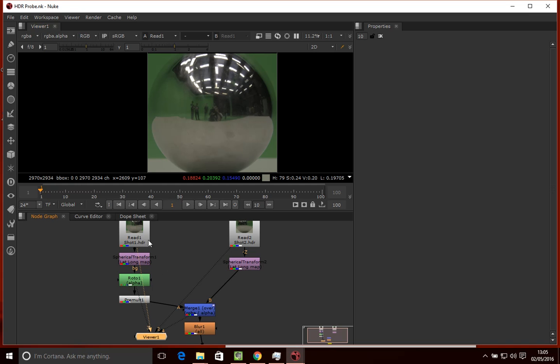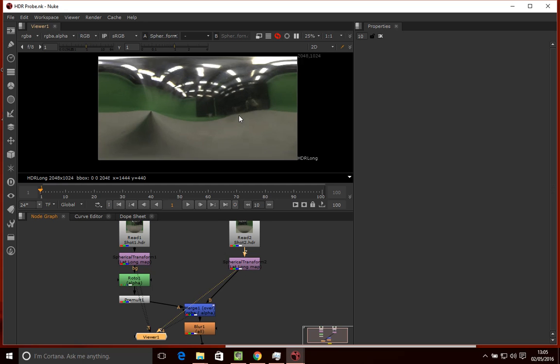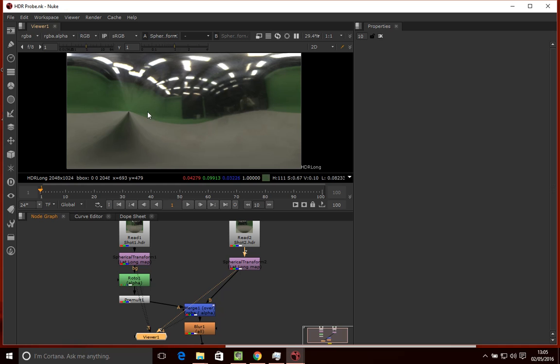Then we're doing something called a spherical transform. All that's doing is taking the image that we're interested in, which is in this circle inside the chrome ball, and flattening that out. So there we go, it flattens that out: that's image A flattened out, and then image B flattened out. You can see here we've got image B flattened out.